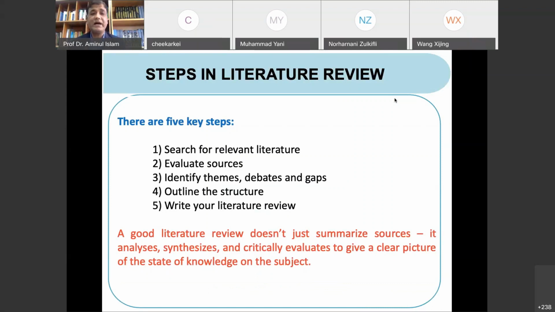Now, these are the steps in literature review. There are basically 5 steps for the beginner. So we search for relevant literature. We evaluate the sources. This is very important. It's important where you are taking the literature. Very important. You cannot take a predatory journal.